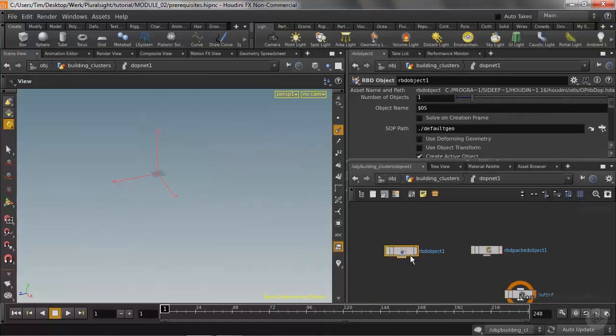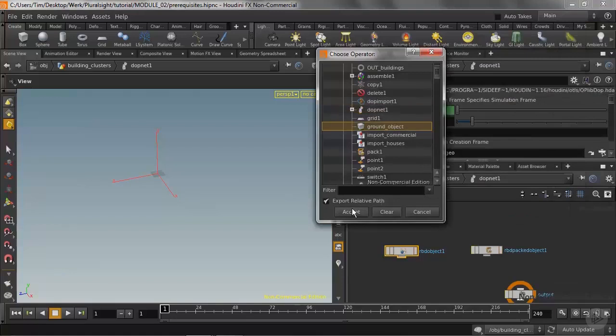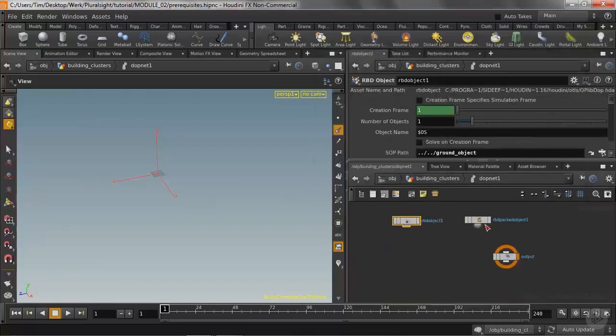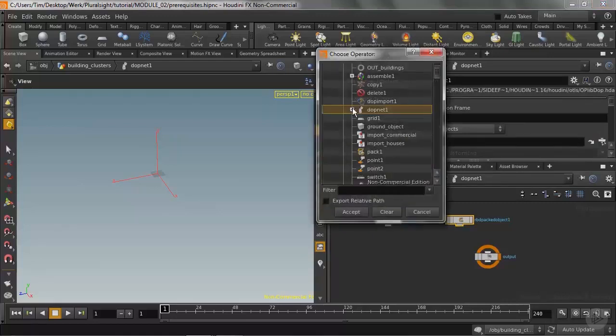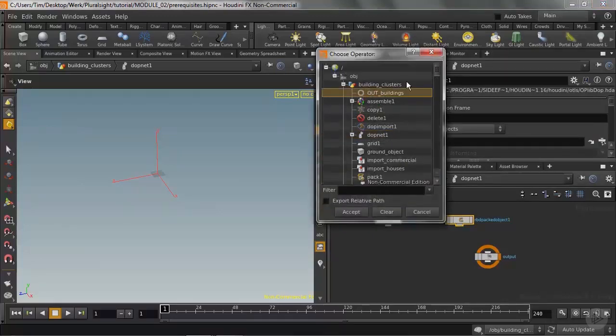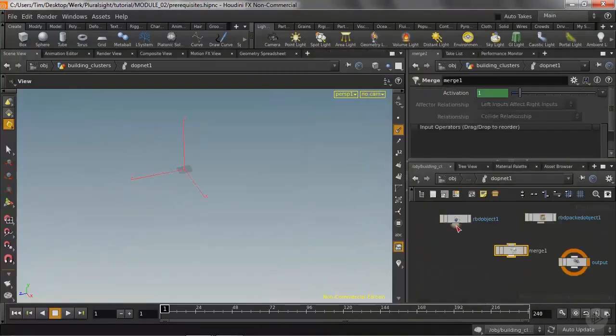On the RBD object, let's find the subpath and set it to our ground object. Right there. Accept. And on this, let's find our buildings on the RBD packed object. And that should be at the top because we've capitalized the out. There we go. Let's merge them together.